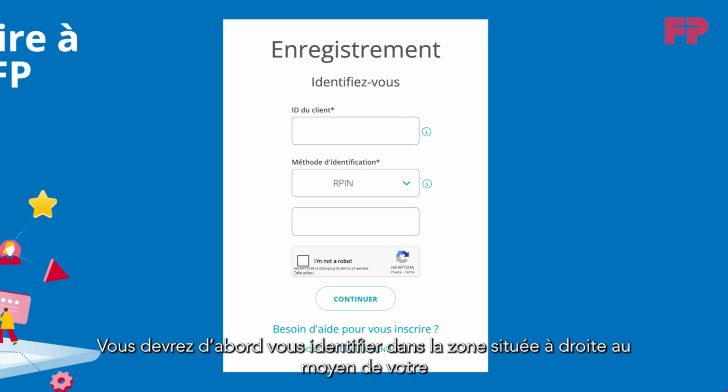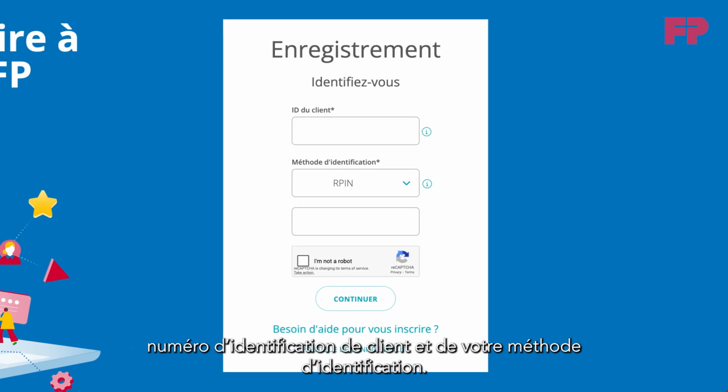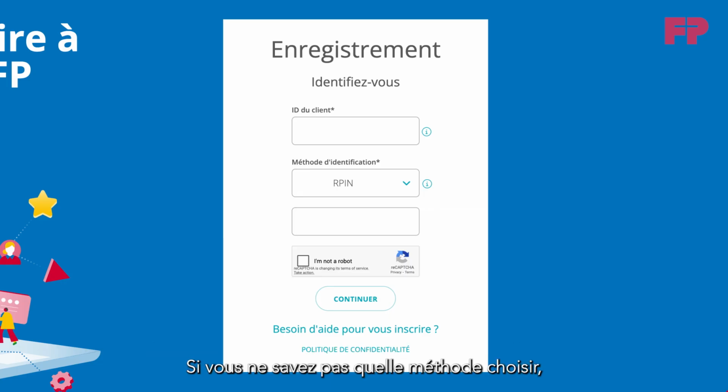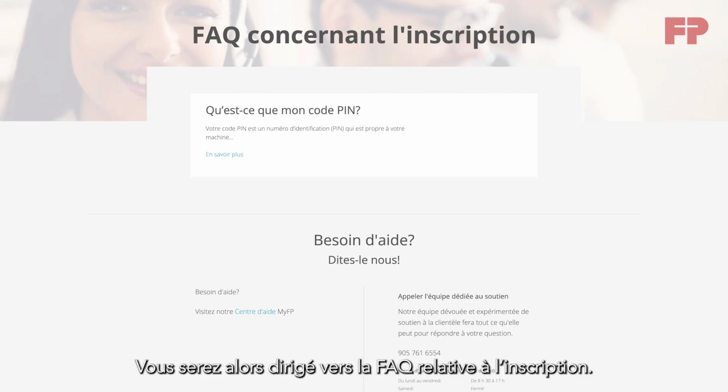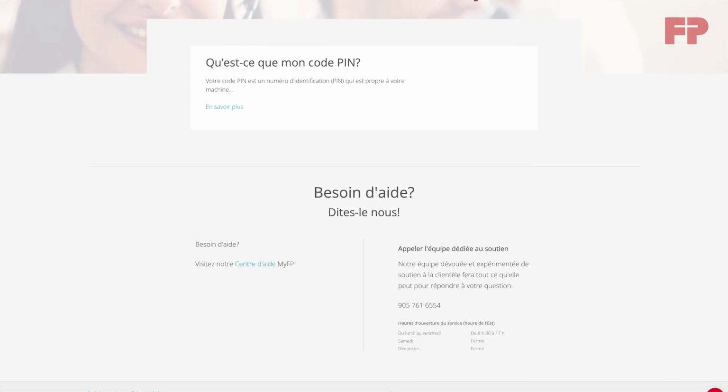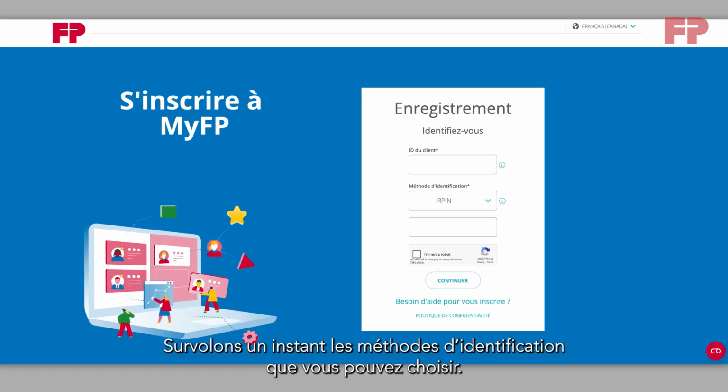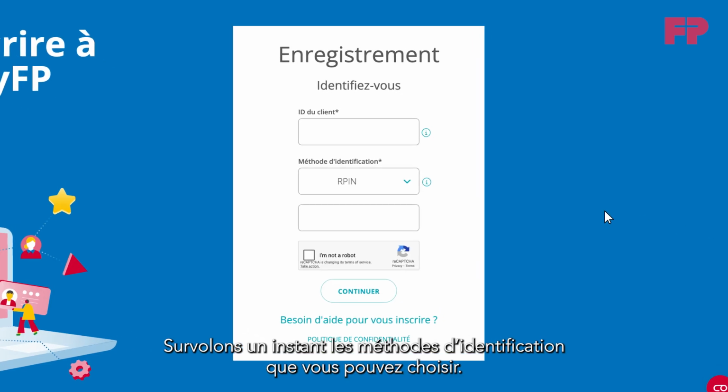On the right-hand side, you will first need to identify yourself with your customer ID and identification method. If you are unsure what identification method you should use, you can always locate this information by selecting Need Help Getting Registered. You will be brought to the registration frequently asked questions. Let's take a minute and go over the identification methods you can choose from.